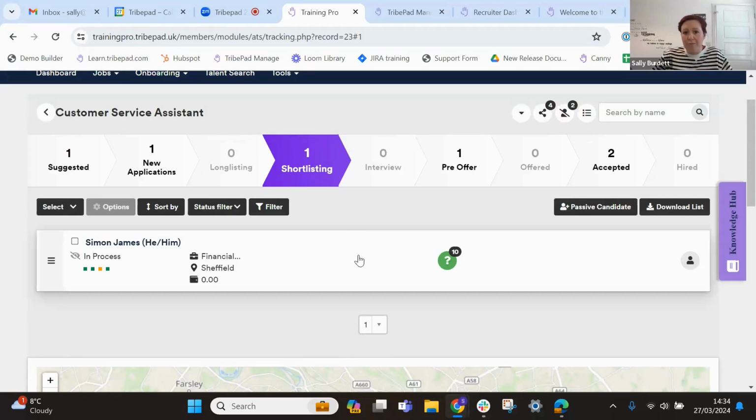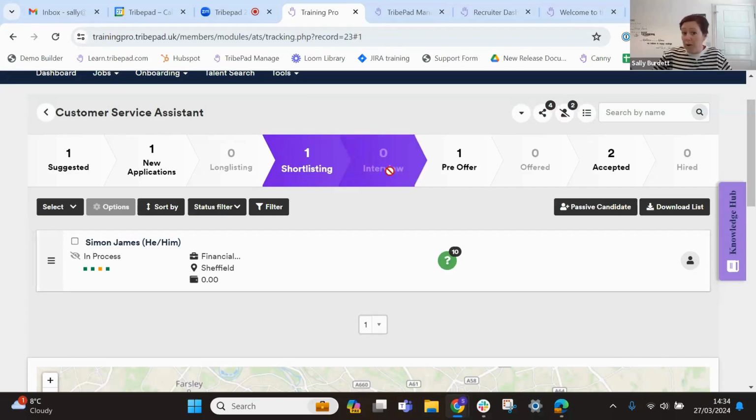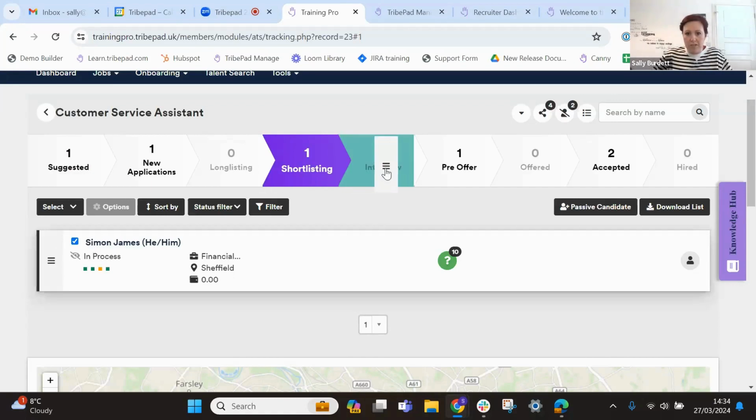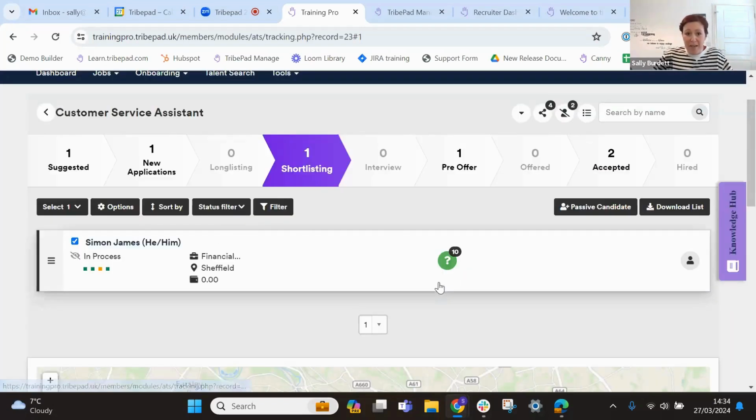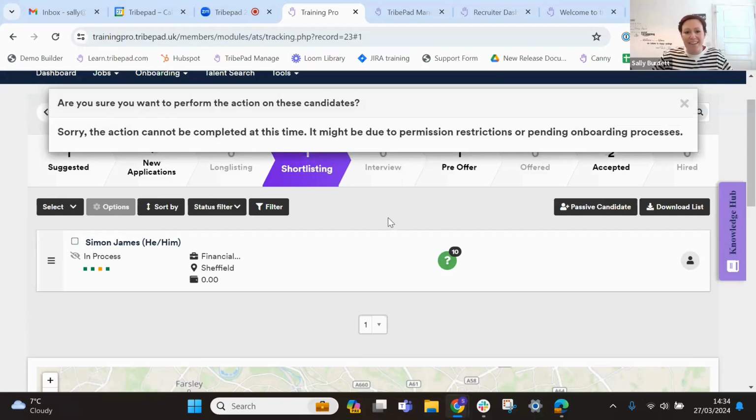Now, if you've got any process questionnaires set up in the background that maybe need completing before being moved on, you won't be able to move them. You'll get an error message that's shown up. Likewise, if you're moving into interview, for example, whoops, there we go. If I try to move to interview, this obviously pops up, so you can book the interview option there. But if we wanted to move into offered, wrong option. There we go. Wanted to move into offered, we're going to get something like that, an error message.